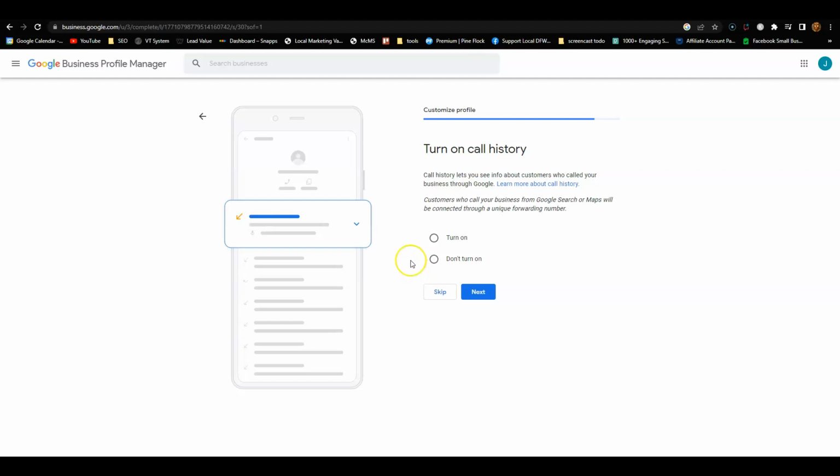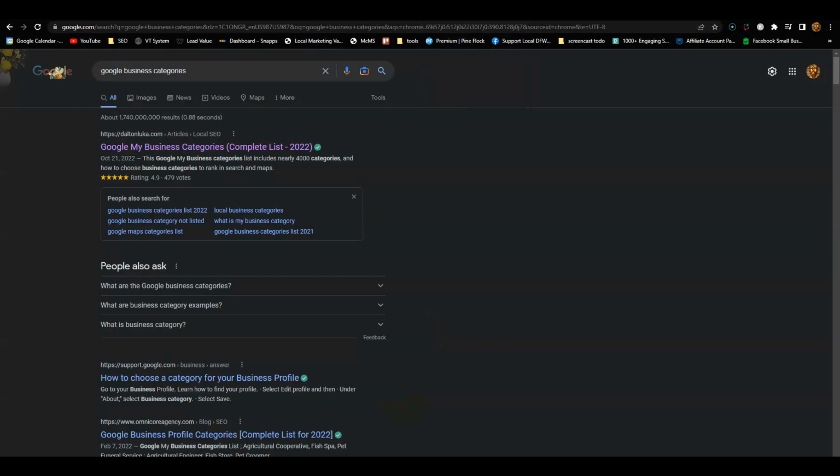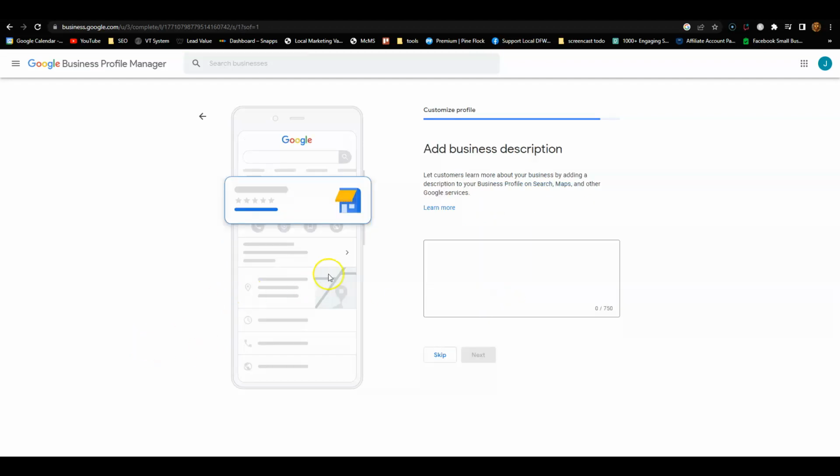Turn on call history. So what they're going to do is they're trying to track your calls. I track my calls by using Dubsling. So I get a phone number from dubsling.com, and anybody that calls that phone number, I can track it. Like, I know what time they called, all that stuff. So they're trying to use their own tracking number. I say I do not want that, and then I hit next.